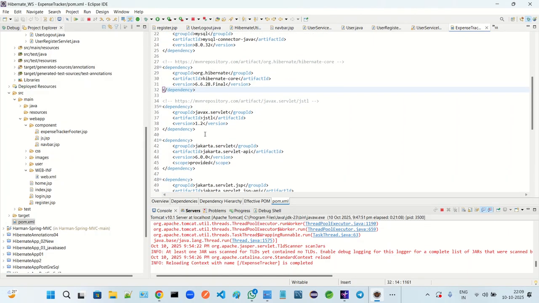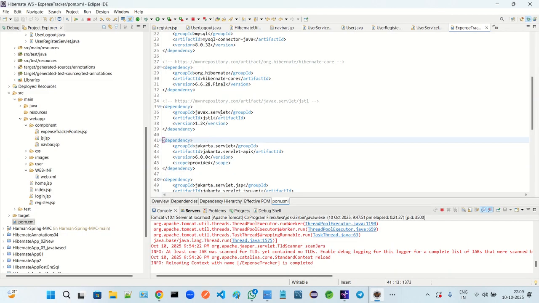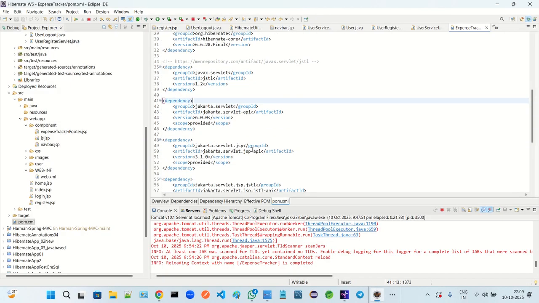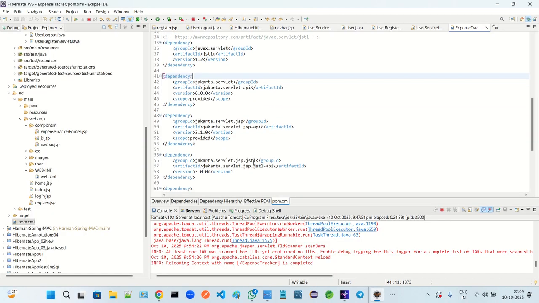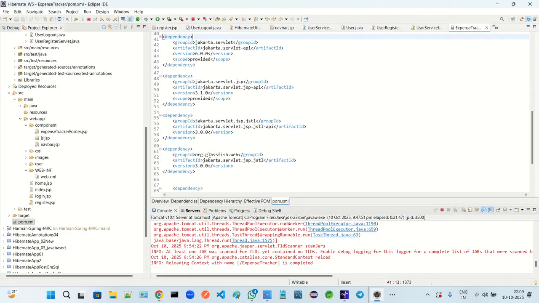This is just for Servlet compatibility, because a newer version of the JDK and newer versions of Apache Tomcat do not support javax Servlet. So to maintain compatibility, we have to use the Jakarta Servlet, Jakarta Servlet JSP API also. If you include these in your pom.xml, you won't get any errors while executing the project. Otherwise, you will have a lot of issues.